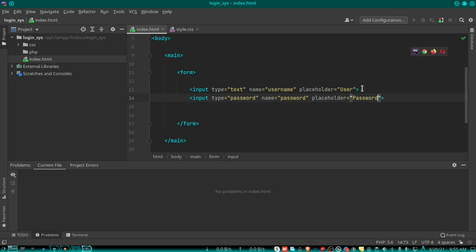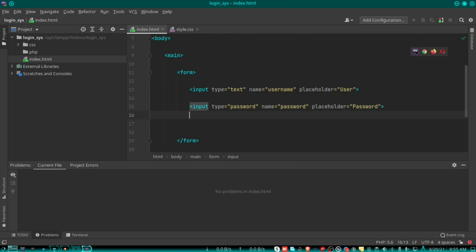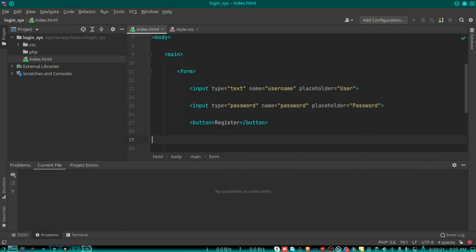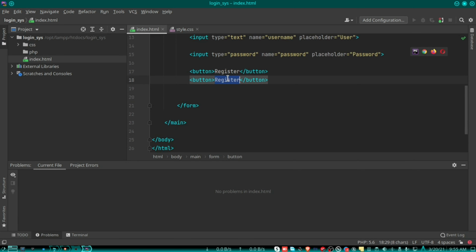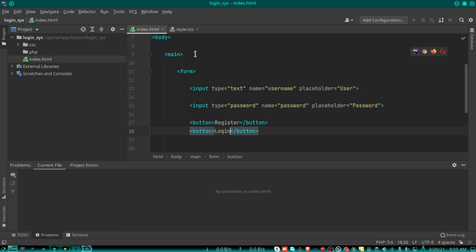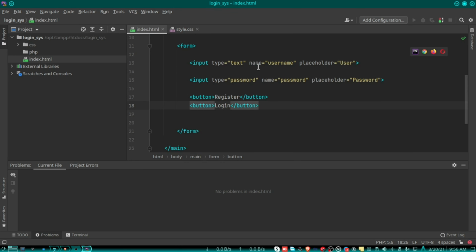So now we have our two input fields. What we need now are our buttons, our login and register buttons. So I'll have my first button, and it will be register, and then my other button will be login. So right now I have a form in my main, and within the form I have an input field with a type of text where we'll be providing our username, and then providing our password, and we have two buttons, which are register and login.